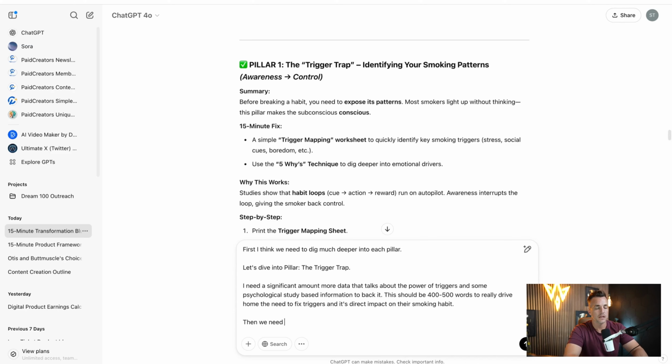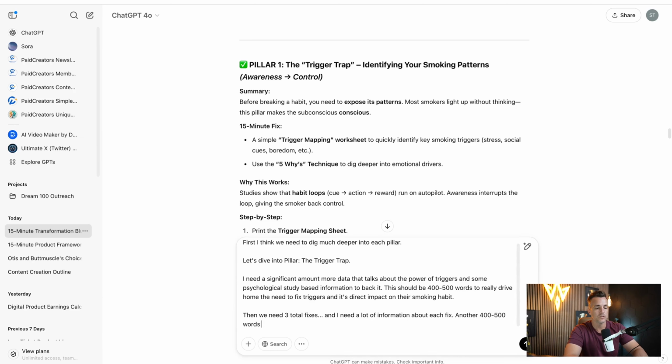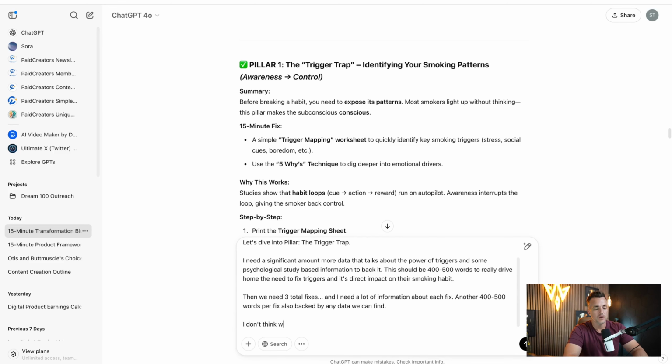Then we need 3 total fixes, and I need a lot of information about each fix. Another 400 to 500 words per fix. Also backed by any data we can find. I don't think we can do the trigger mapping sheet, but I'll come back to that. Let's see what you can do to make these modules much more informational and robust.